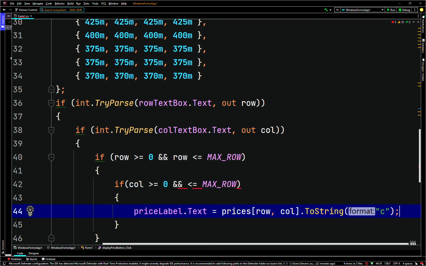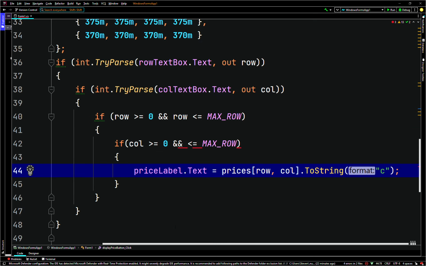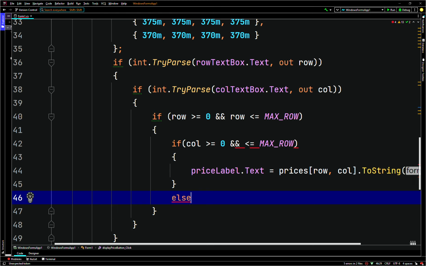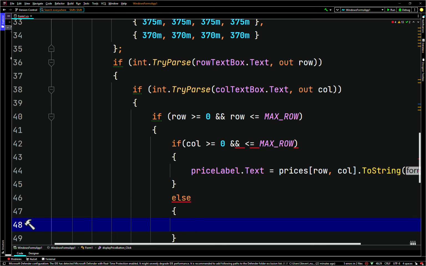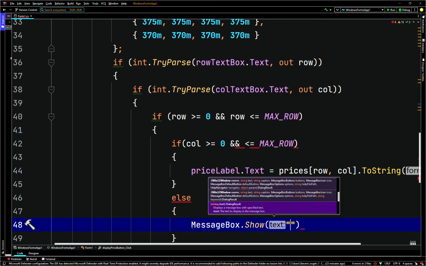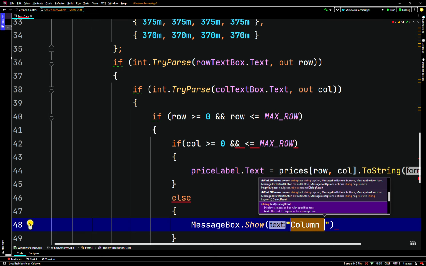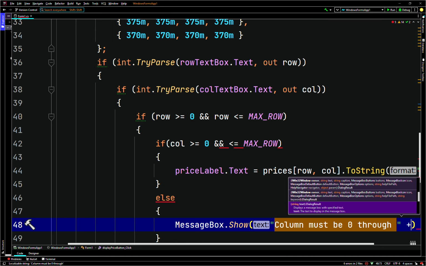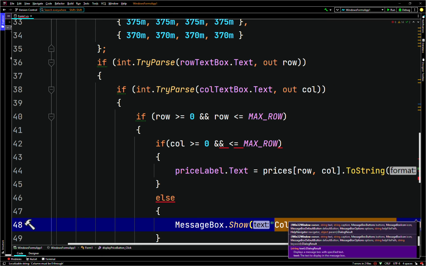And we'll have to do all the else blocks as well. So we'll do the inner one first. So if the inner if is false, then we'll display a message box. So here we'll say else. We'll display a message box. So we'll say MessageBox.Show, a dialog box, and we'll just display a string to the user. So we'll say "Column must be 0 through ", and then we'll close the string and then concatenate the variable max_call.